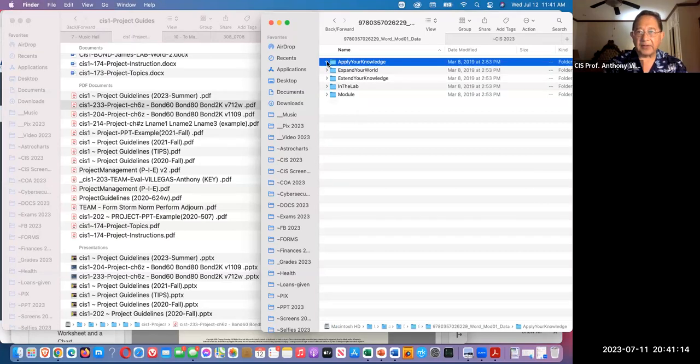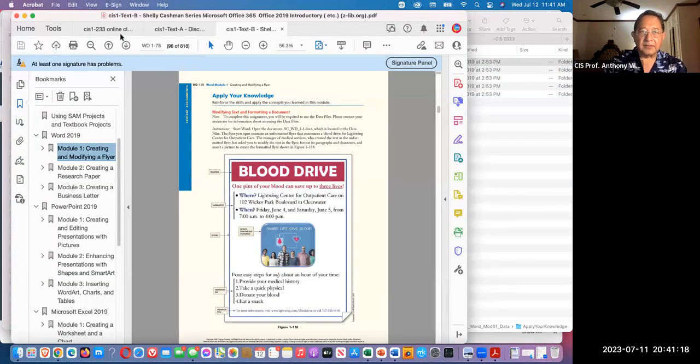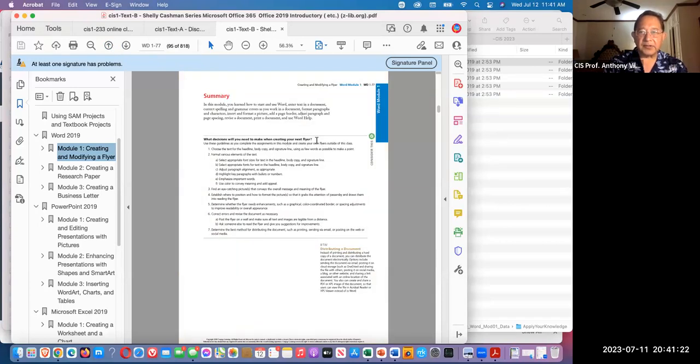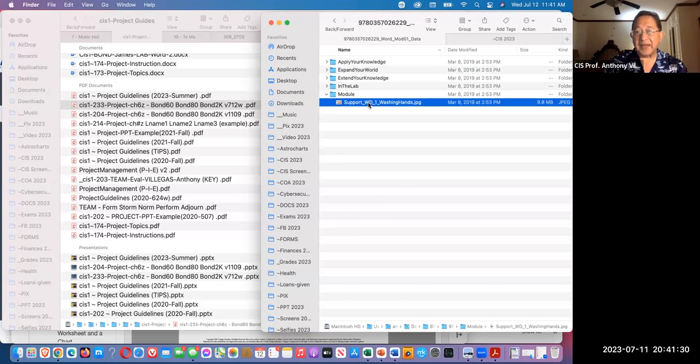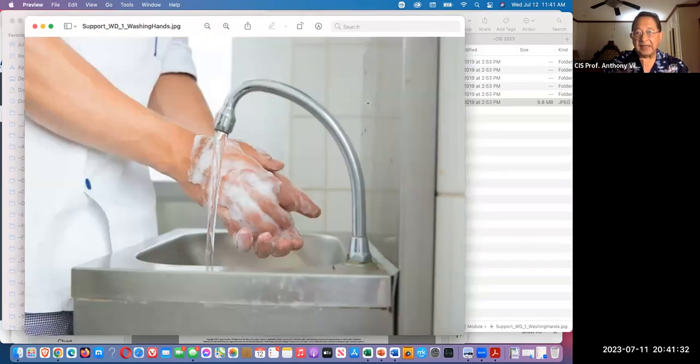And to do them, you will need these files that belong to apply your knowledge right here. Okay, let's go more. So the one we're doing is step by step, which are the white pages. The white pages is called module. So when you open module, you will need this file. And that file is this page, that's the picture that you will insert in your document. You create the document from scratch.